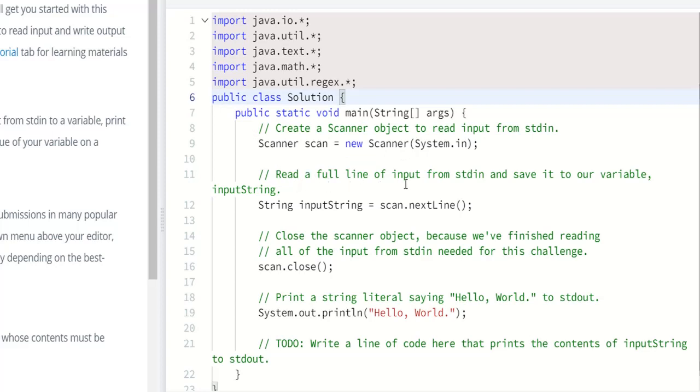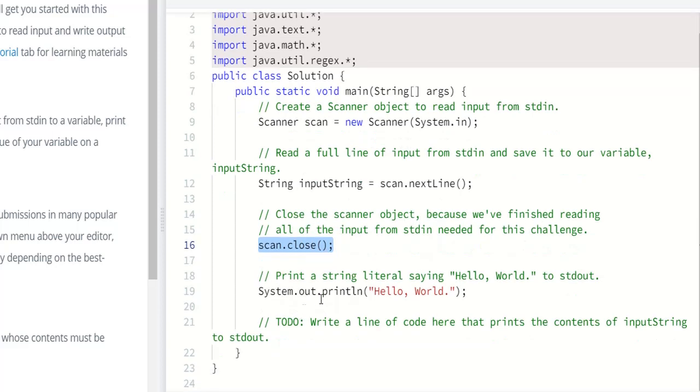Next, read a full line of input from standard input and save it to a variable. This is also done by HackerRank itself. As we discussed in the previous video, we have to close the scanner, so it has been closed, because we have finished reading. Next, print the string literal saying Hello, World. So it is printed. Now what we have to do here is write a line of code that prints the contents of inputString to output.